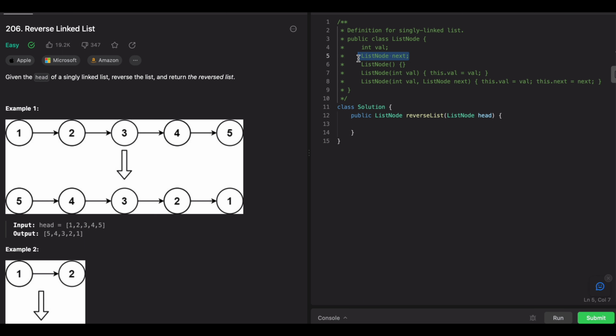So instead, you have to go all the way: 5 is going to point to 4, 4 should point to 3, 3 should point to 2, and 2 should point to 1.